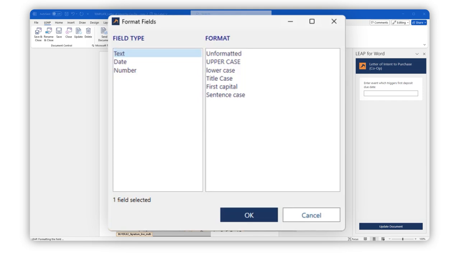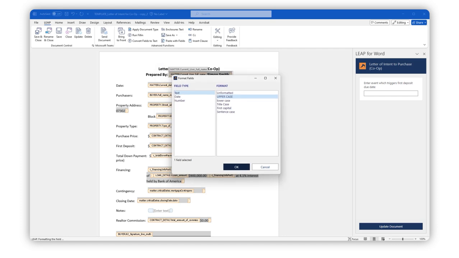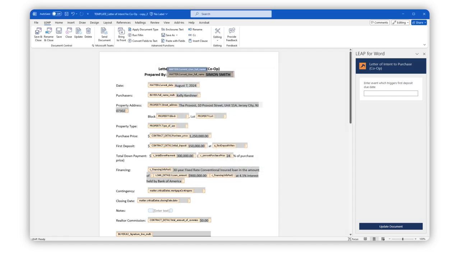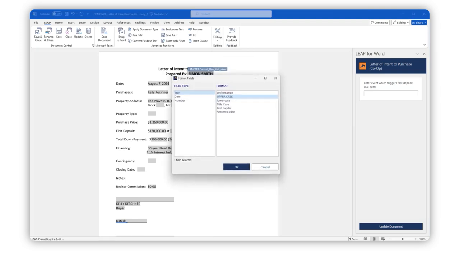In this example, let's set it so that the name appears in all caps within the template by selecting the uppercase option. Click Uppercase and then OK. Within the document, observe that the name is now in all caps. If you change your mind, you can always remove the formatting that you applied by returning to Format Fields and selecting Unformatted. When you are done, click Save and Close.